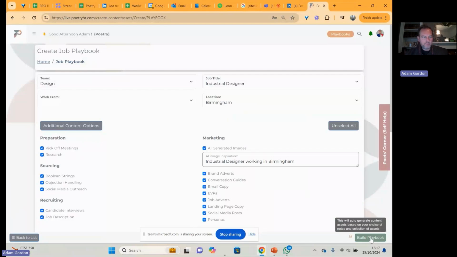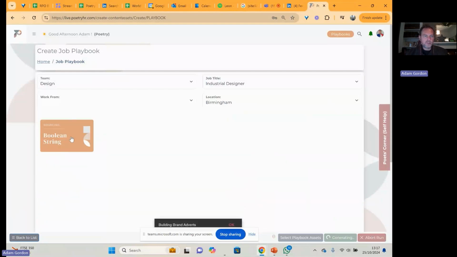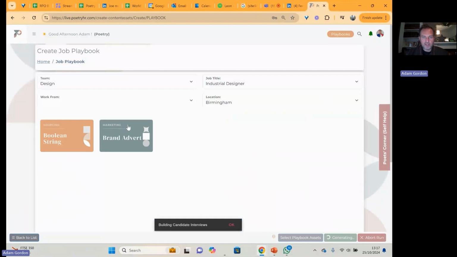I click Build Playbook. So there's a Boolean string I can use to find candidates on Google. It's now building a brand advert that I could use if I'm using Adway, or I'm just doing a campaign directly on Instagram or Facebook or whatever. It's now building out candidate interview templates. You can, at the admin level, choose what types of candidate interviews you need for the different teams and jobs.